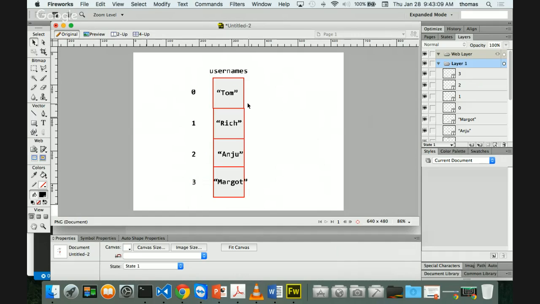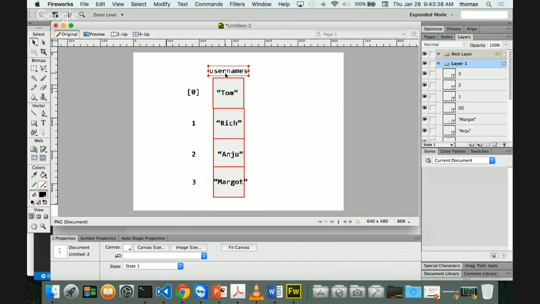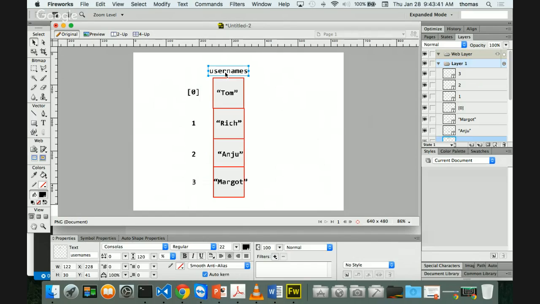Now, there's a bit of notation when I want to get data from an array or set data in an array space. If I want to change compartment 0, which now contains Tom, to something else, I need some notation for that. It's usually the square brackets. So instead of typing 0, I'm going to type square brackets 0, combined with the usernames identifier. I'm going to take the usernames identifier and reference square brackets 0.